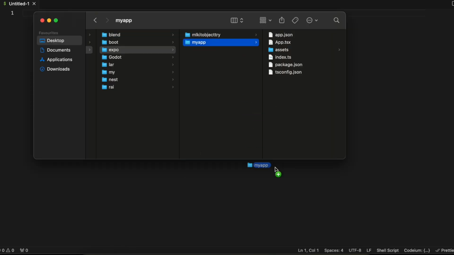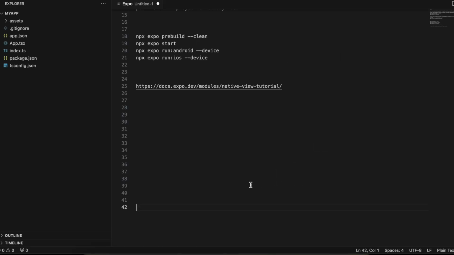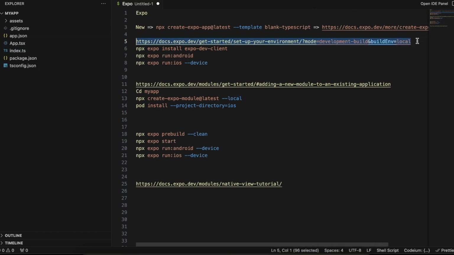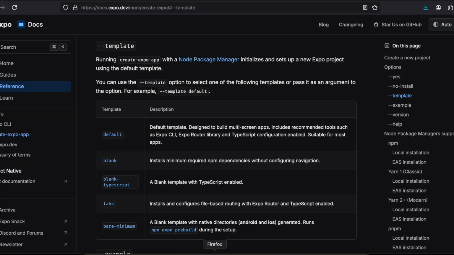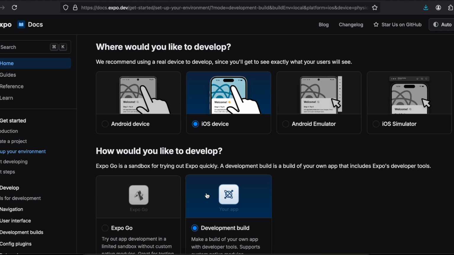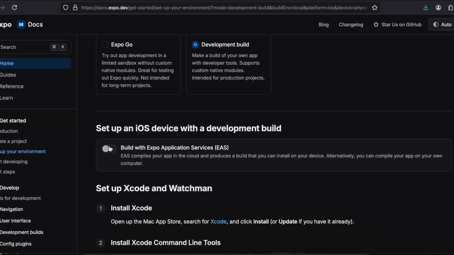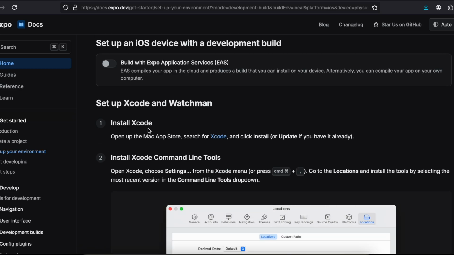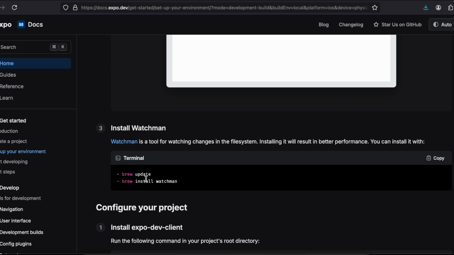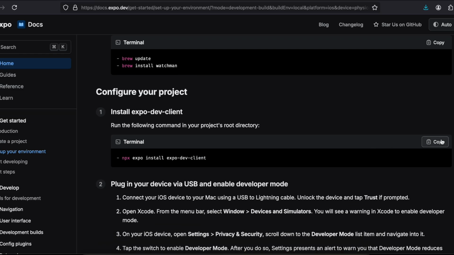So here is my app. Now if you see, we don't have the iOS folder created. We will need to write native code for this, so we require the iOS folder as well. To create the iOS folder you will have to go to this particular URL and paste it over here. Here you select iOS device, then development build. I have disabled EAS because I will be building this app locally. I have already installed the Xcode command line tools, so I don't have to worry about all this. I've already installed Brew and Watchman as well. Then I'll need to run this command.